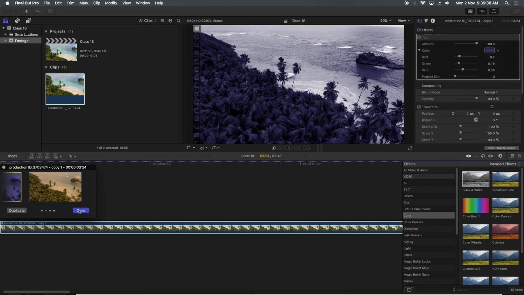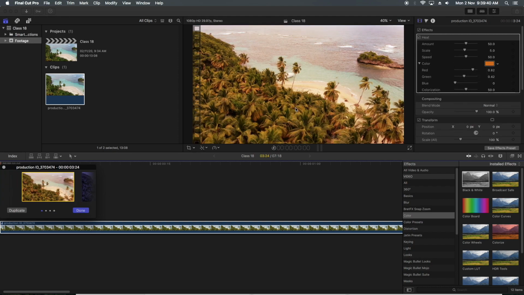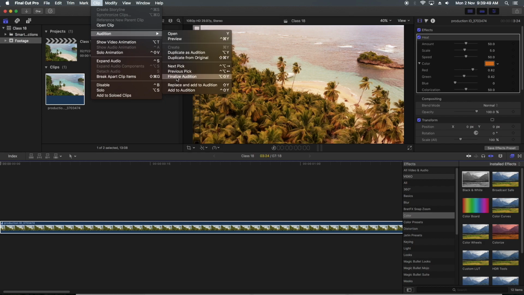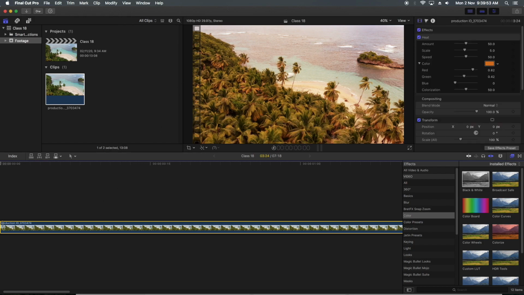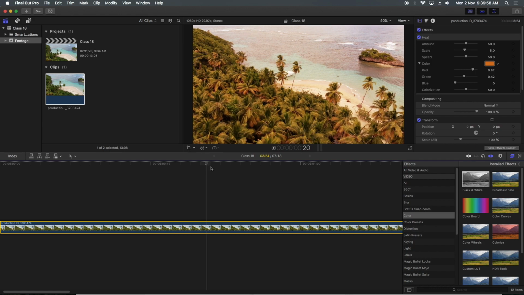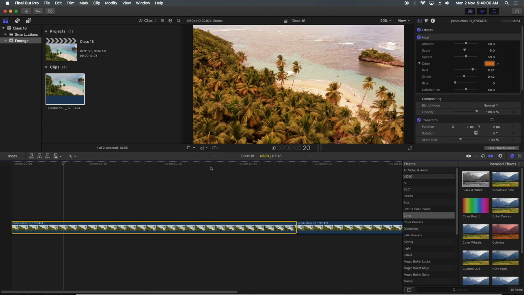And if you decide that I will go with this particular color, what you have to do is click done, select your clip, again go to clip, audition, and finalize audition. Now there is no sign here and this clip gets processed. So to check multiple kinds of looks, you can do this kind of process. This is very helpful when we are doing color grading.